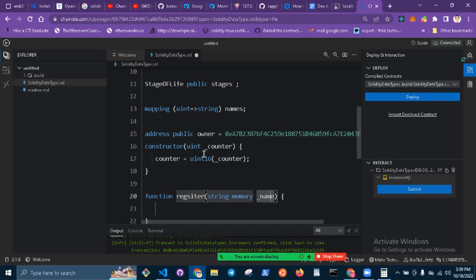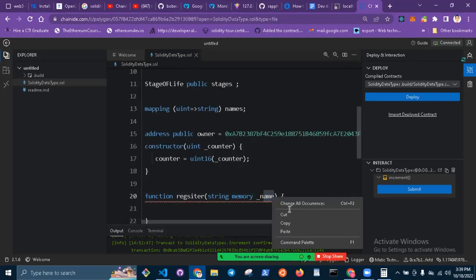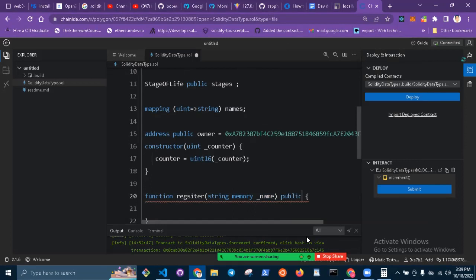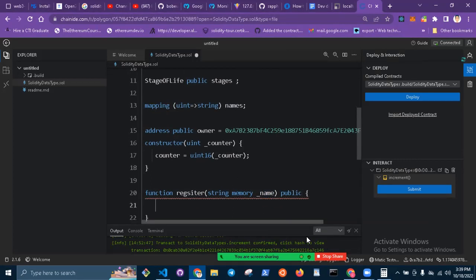Why I use underscore name here is that if I use the same name, I will be pointing to these names here, so there will be a kind of collision. I'm just distinguishing between this memory type name and the name I have in the storage. I'm going to say this is public, so anyone can access it. What it does is register the user calling this in my contract.